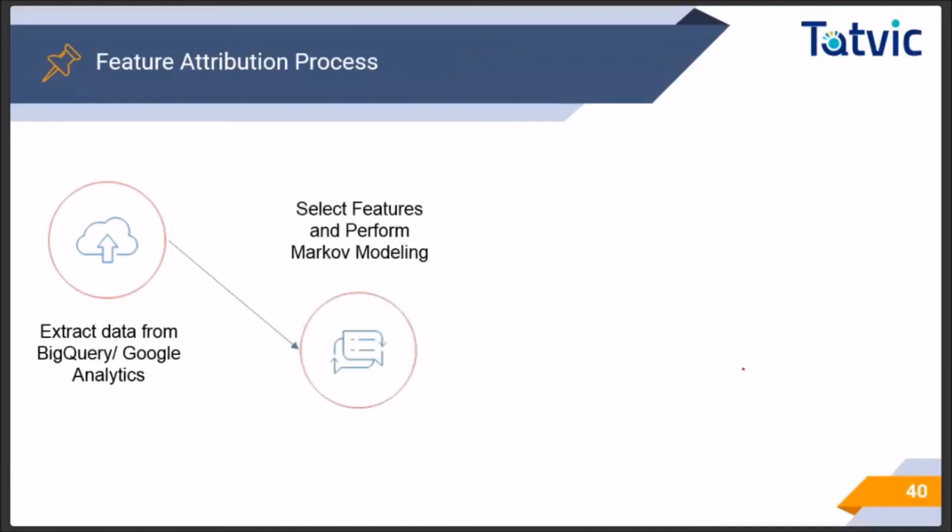So finally, what's the process? Again, quite simple. We extract your data from BigQuery if you are 360. If you are Google Analytics standard, then we extract it from API. Then we go for selecting your features and perform Markov modeling.